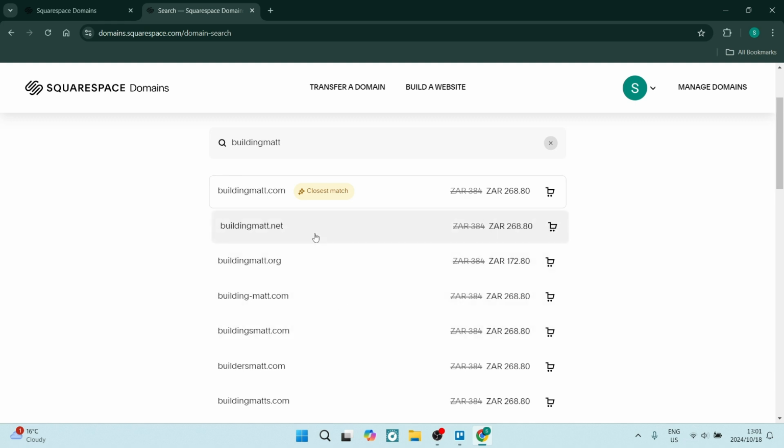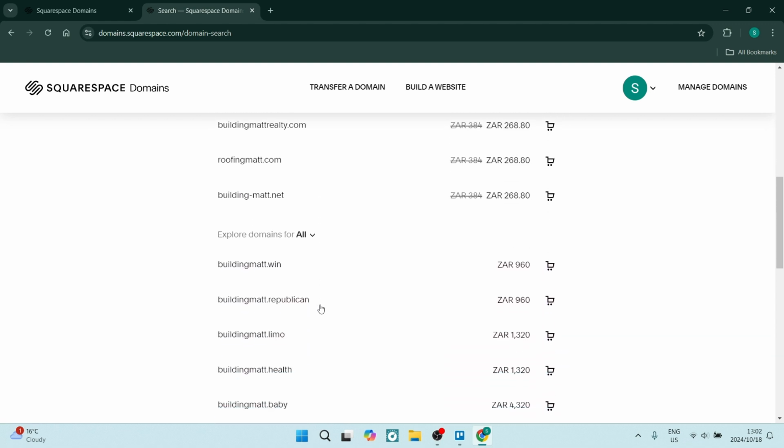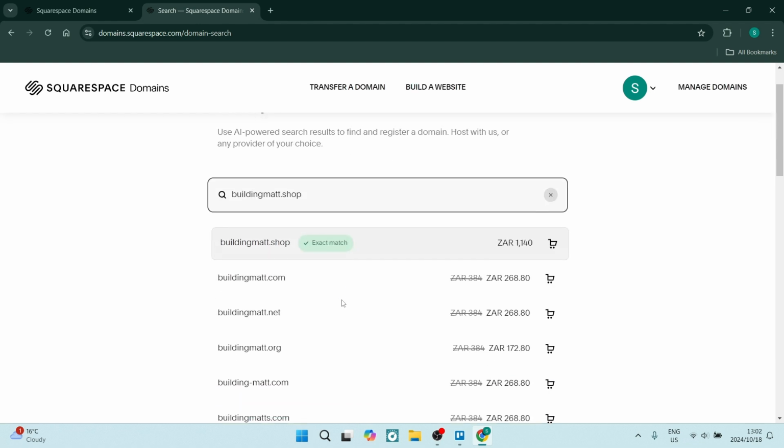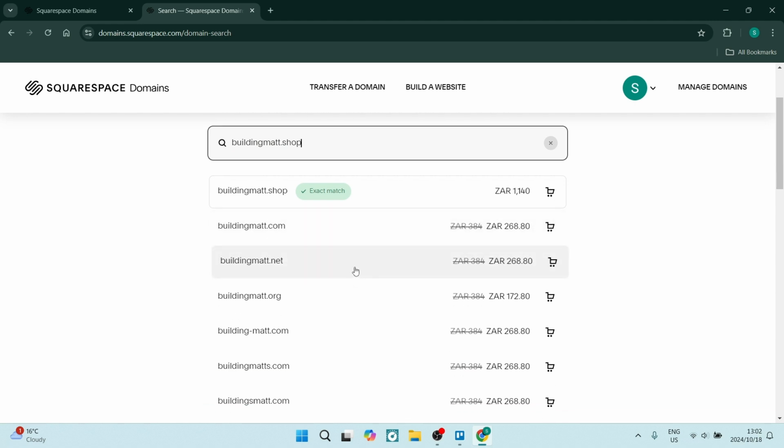So you can purchase buildingmat.net, .com, .org and so forth. If there's something that you don't see here, you can actually go and type it in, and if it is available, it'll come up. If it's not available, then it will not come up here. So you can see that it is available over here, and you can make that purchase.